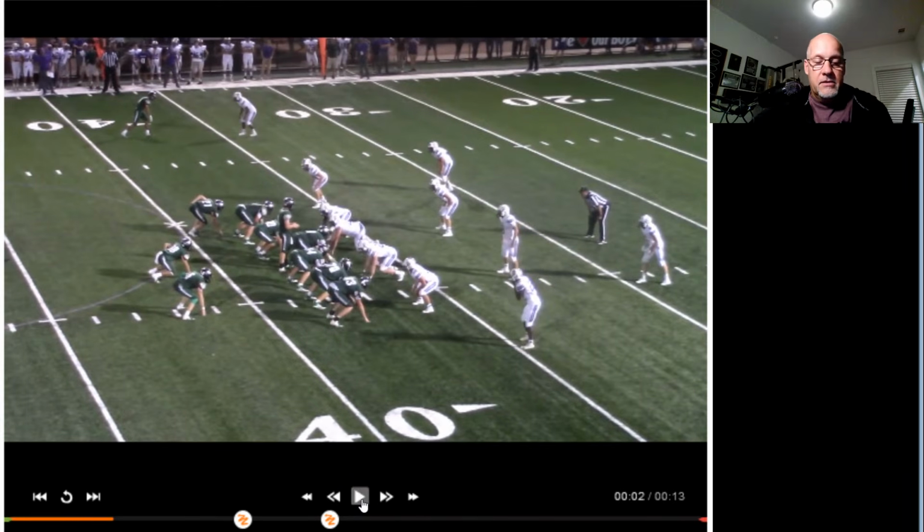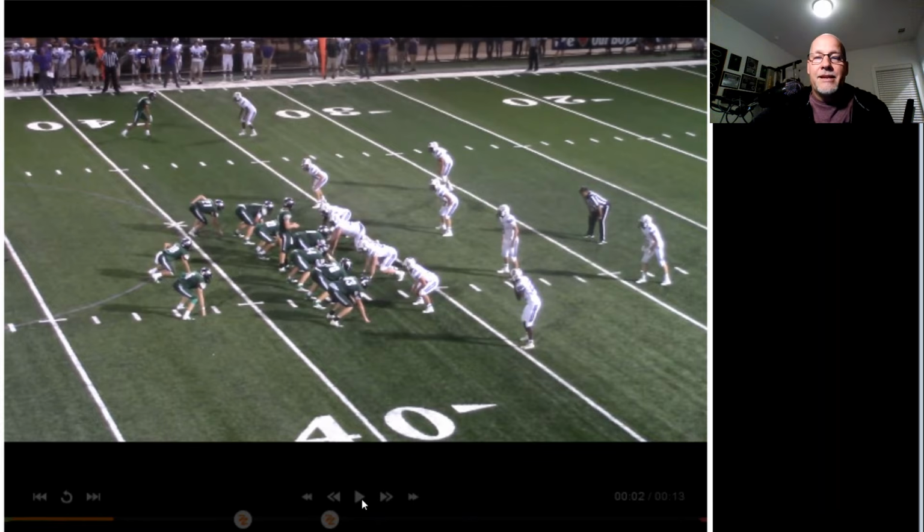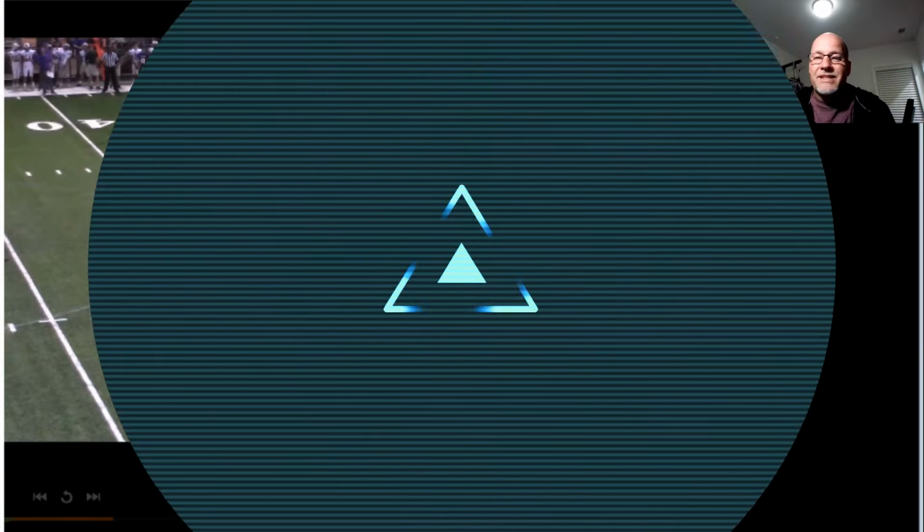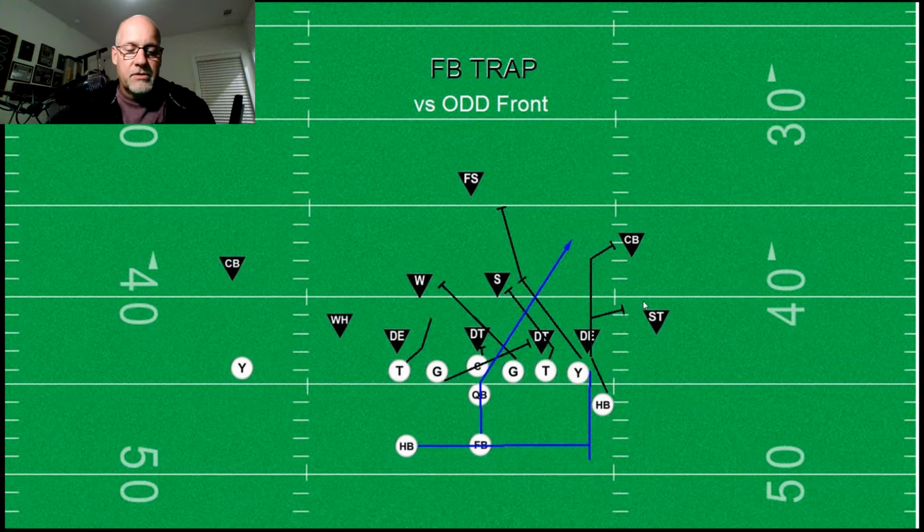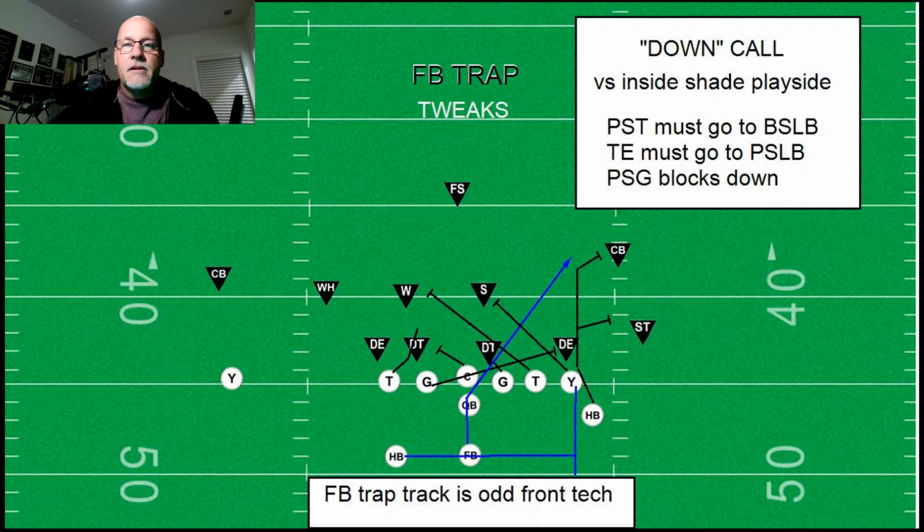All right. Let's go ahead and take a look at our down call and kind of remind you of what that means and what we're doing. So this is our trap versus the odd front. Now we're going to get a down call. So that's against a 2 that may be stunting to an A gap. It may be a shade. It may be a 2-eye. But what we're going to do is make sure our guard blocks down. And now we're going to kick the next man out.